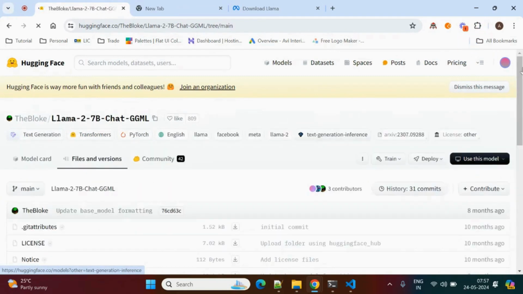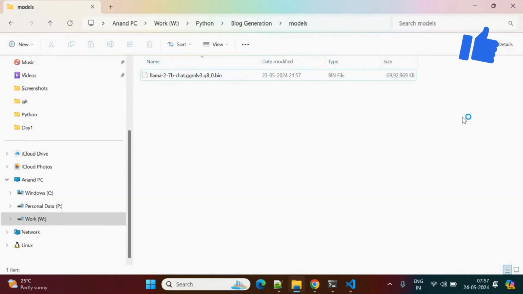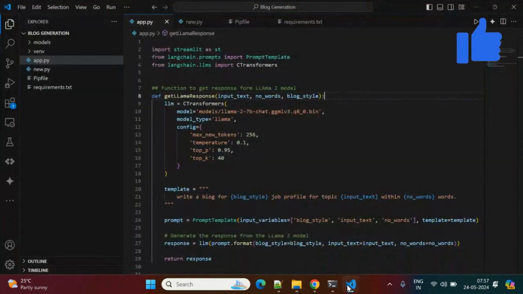If you see the Files and versions, you can scroll down, and this one is 7.16 GB. So this is the one we need to download. I already downloaded it, and this is the file I downloaded. Once you have downloaded this file, we need to set up the environment.